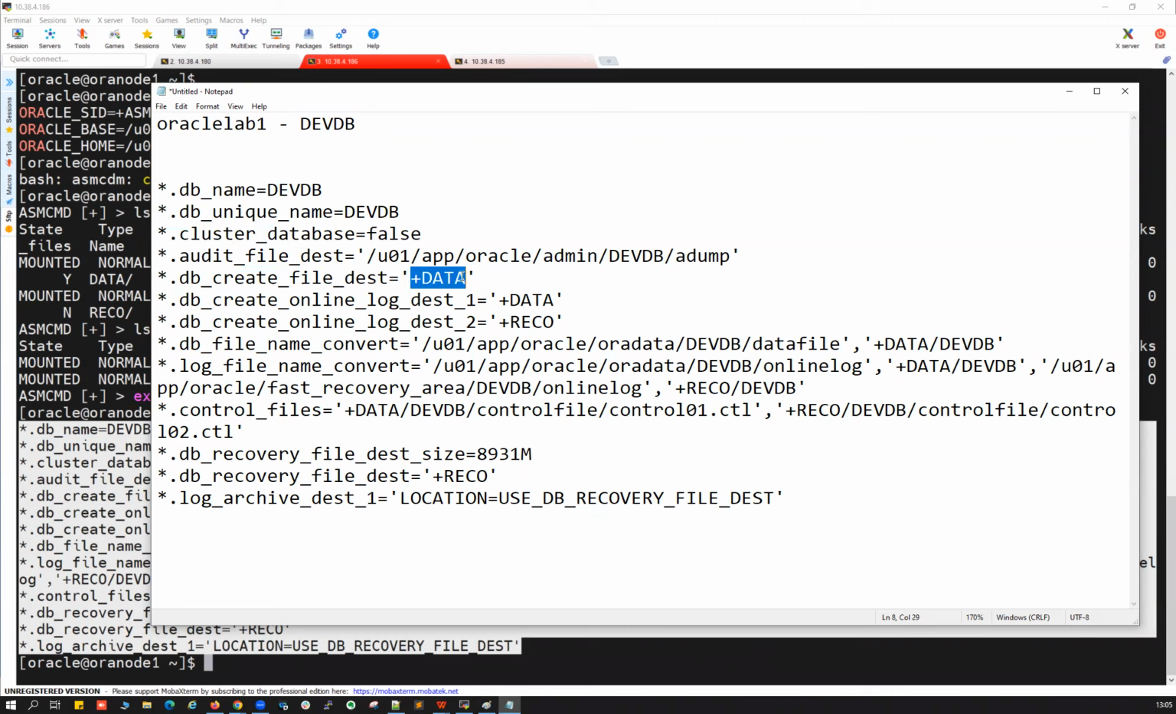And again, very important, these two parameters: db_file_name_convert and log_file_name_convert. So what I'm doing here, use your own app, u01 data DevDB, all the data files go to data testdb. Same thing for your log files. Data DevDB data files go into data testdb, and fast recovery area DevDB online log files go into your reco and testdb. That's the only difference here, right? DevDB, I'm restoring it as a test DB. Whatever the file system data files go into my data and reco disk groups. My control files, control1, control2, going into data and reco, remaining all remain the same.